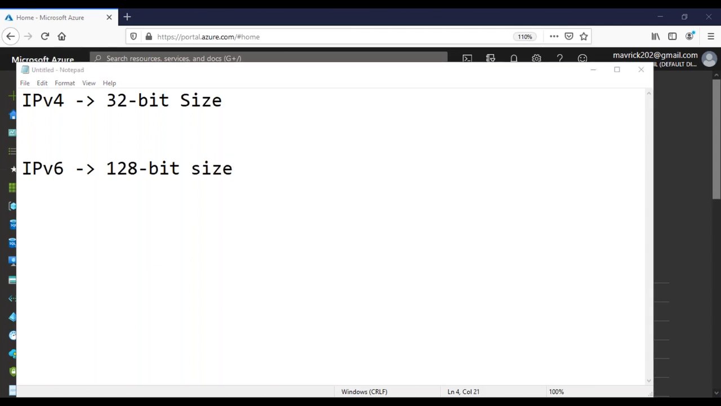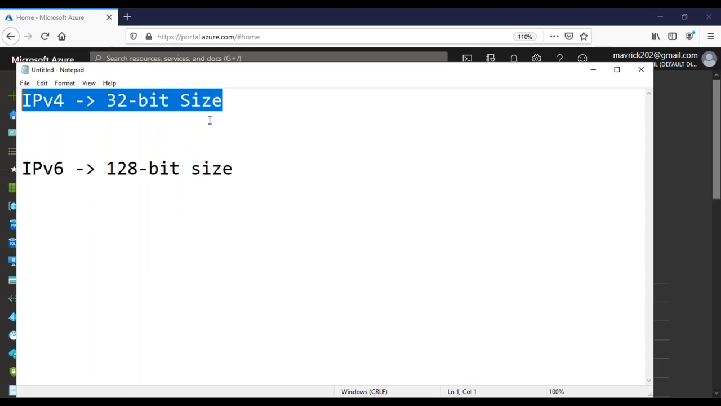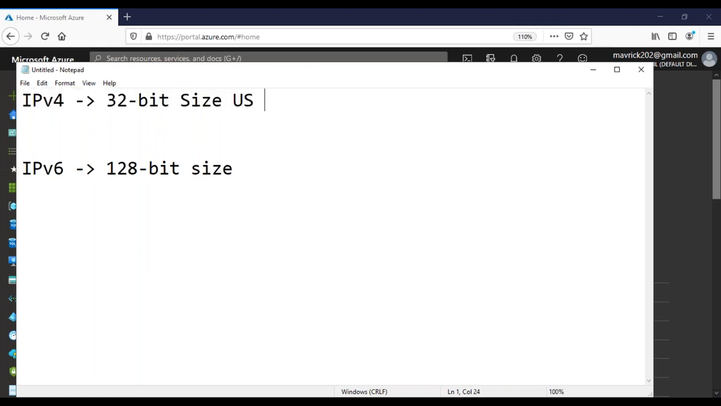Now why is there this much of a difference? When IPv4 was introduced, in the late 60s or 70s, it was introduced only for connecting the military bases of the US Department of Defense. That's why they got 32-bit IP addresses. It was never meant for civilians. That means we are all civilians, right? We're not military people, so it's not meant for civilian networks.